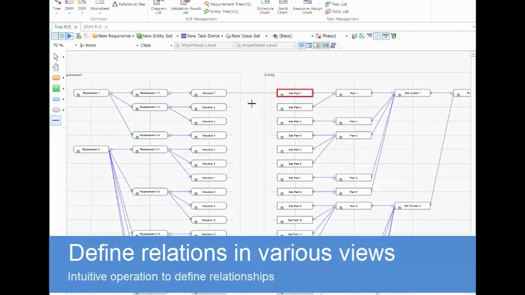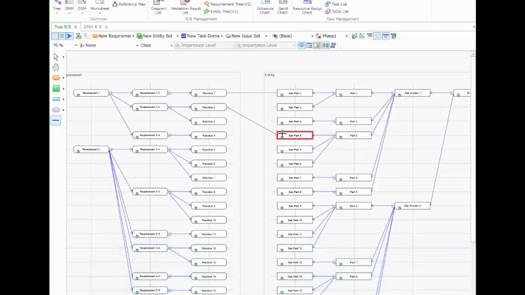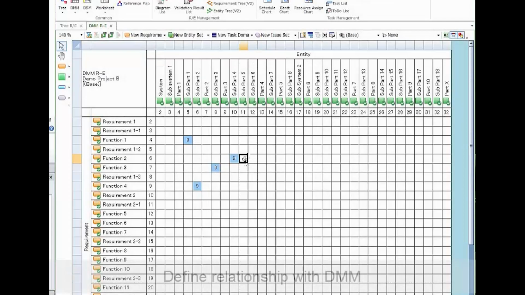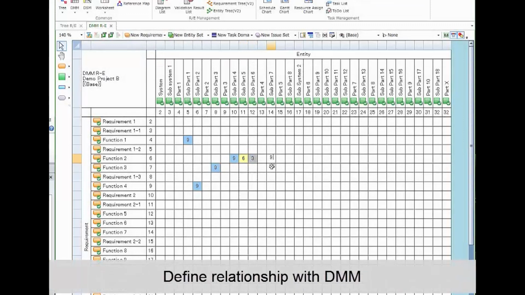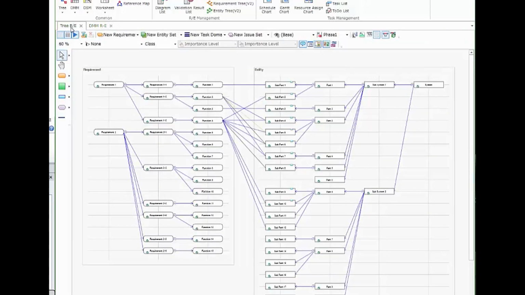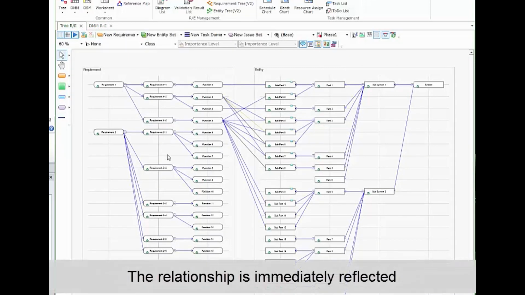Defining relationships is very easy with iQUAVIS. For tree, click from one node to another. The relationship made on tree is immediately reflected to DMM. Likewise, you can define relationships on DMM. Strength of the relationship can be expressed with numbers and colors. The relationship made on DMM is immediately reflected to tree.